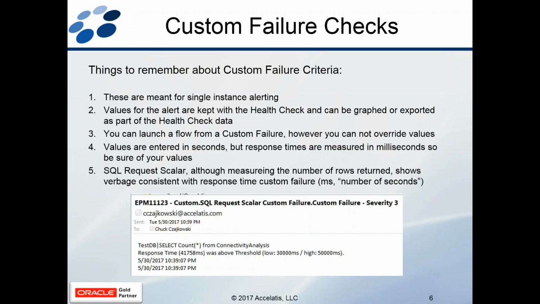Again, values are entered in seconds, but you'll see the response time is in milliseconds. When you see your health check screen, it says the process took maybe 47 milliseconds or whatever. But when you enter those values into your custom failure criteria, it's going to ask for them in seconds. So just keep that in mind, and if you need to do any calculation, go ahead and do that.